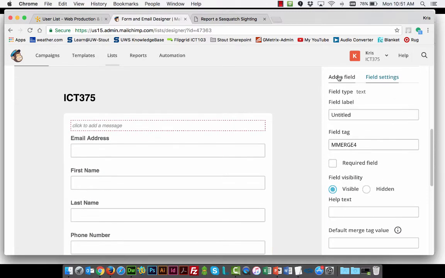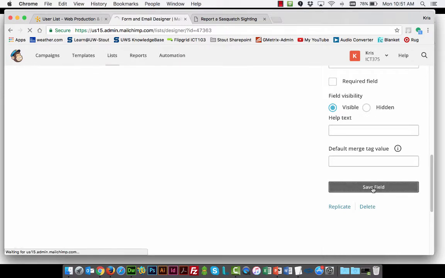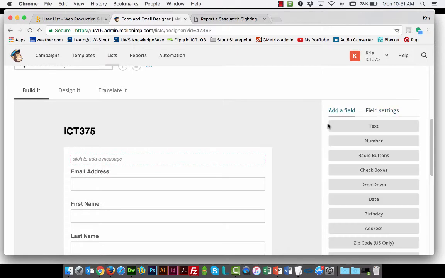And so by default, it'll pop me over after add a field. There's also field settings, and this is the one I'm on, and so, let's see, mine is the location of your sighting. That's all I need to change with that, and so I'm going to go down and save field. It will refresh, and there is my information. So now I need to go back and add, I've got a couple more fields.